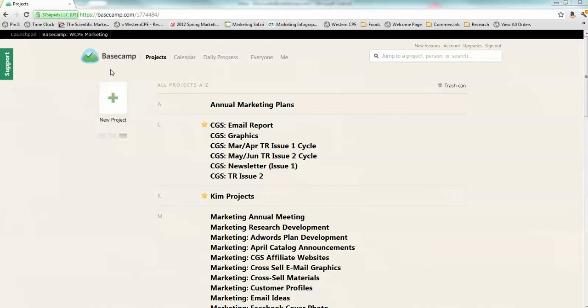Once you log into Basecamp, which I will remind you is like any other piece of software, I would write your username and your password down once you set it up. If you lose that information, unfortunately, marketing's not able to retrieve it for you, so we'll just have to delete your account and start over.